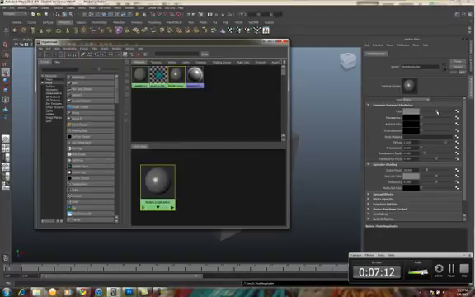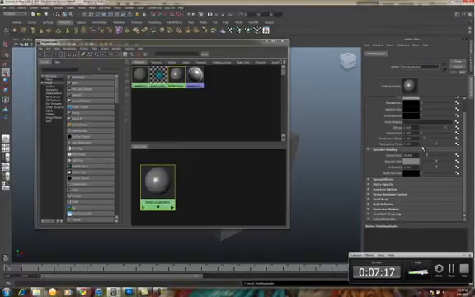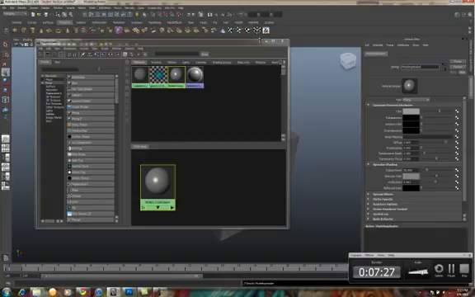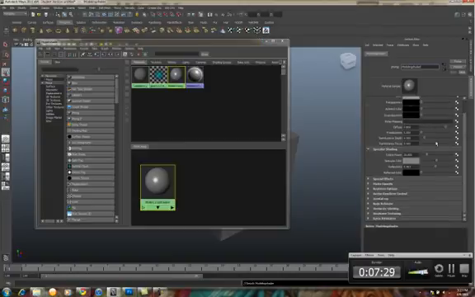And then I'm going to come in here and play with the color a little bit. Make it a little bit brighter. Where is reflectivity? I'm turning reflectivity a little bit down. And that is that.